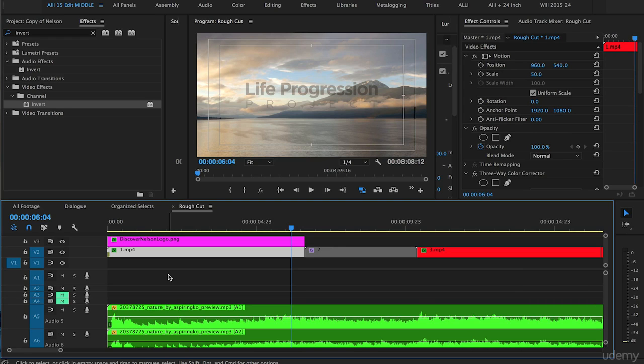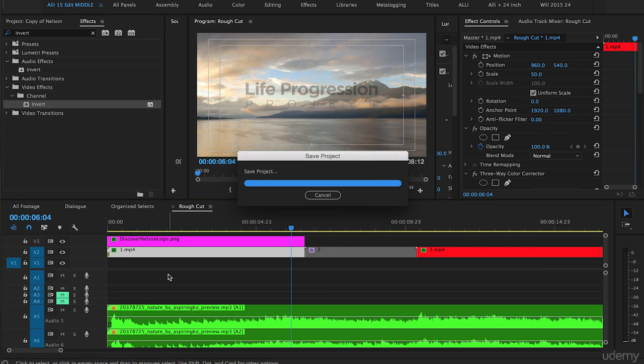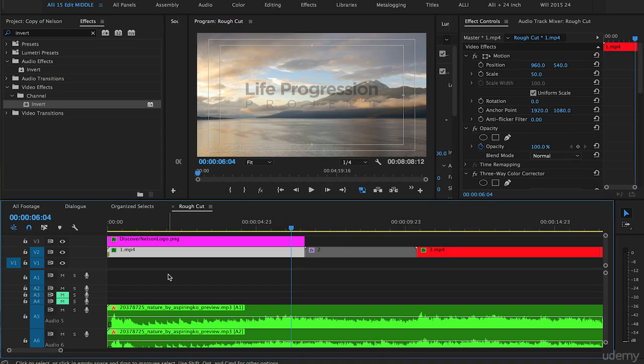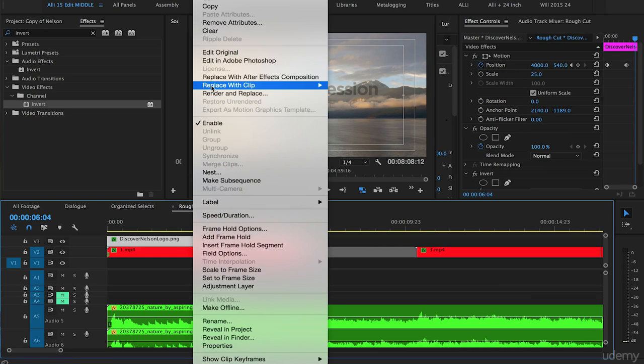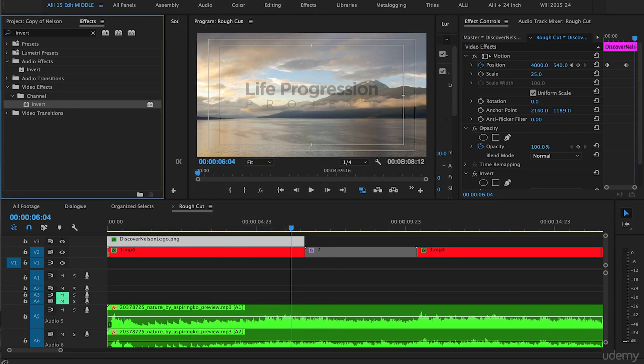PSD files are good because if for some reason you need to manipulate anything in the logo, you likely have Adobe Photoshop as well as Premiere Pro, and you can easily work with Photoshop directly from Premiere by right-clicking. Let's pretend this is a Photoshop file for a second, so let's right-click on it. You can go to Edit in Photoshop, and this file will open up in Photoshop and allow you to directly edit. Once you save the file in Photoshop, it will update in Premiere Pro.